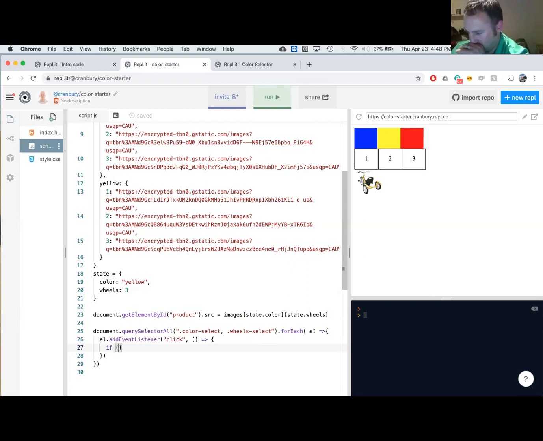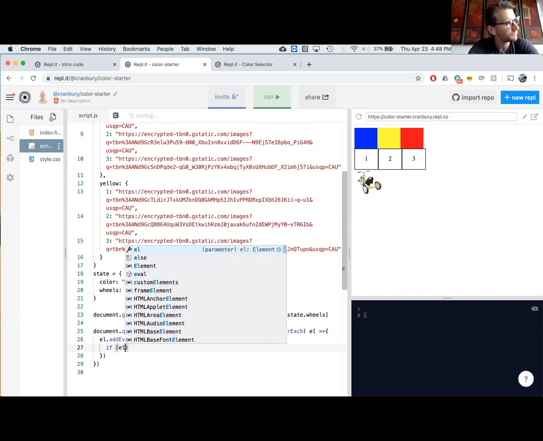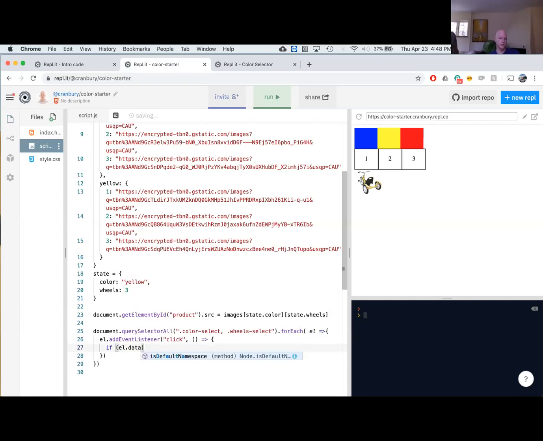You have to check the element's data sets, element.dataset. What are we checking it for? Well, we're going to check for the number of wheels as well as color. So let's start with this. We'll check if wheels exist.